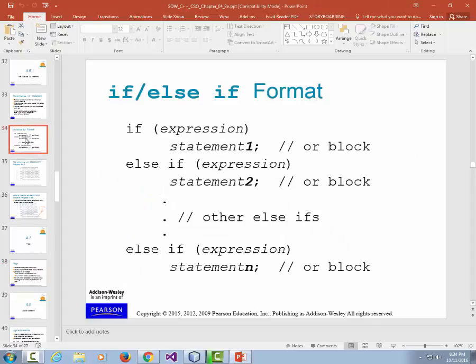Does that sound correct, everybody? Here's the expression of if, else if, else if. If expression, then do something. That something can be a whole block of code or it can be a single line. Else, if this expression is true, do something else. Else, if expression is true, do something else.